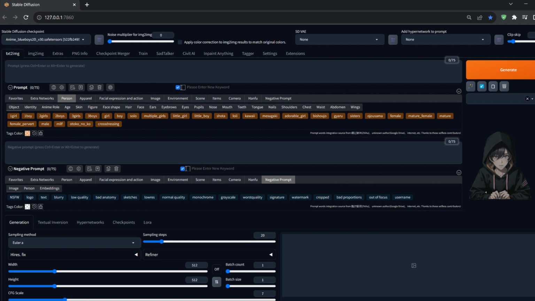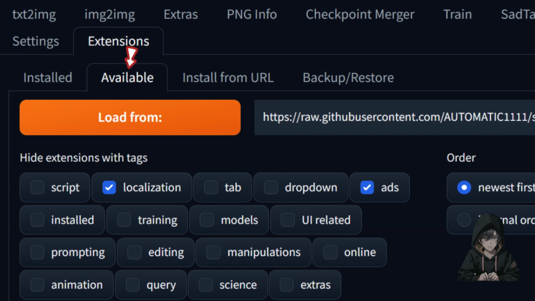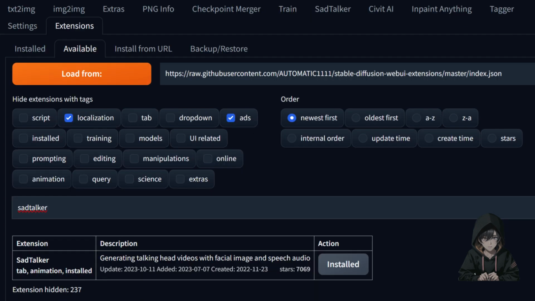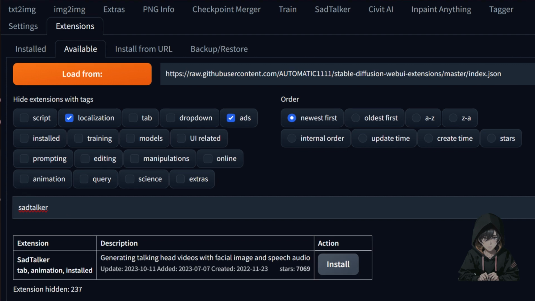After the web UI is launched, navigate to the Extension tab, then click on the sub-tab Available. Click on the orange button to load a list of available extensions. In the search field, type SadTalker. The respective extension will be listed underneath. Since I have already installed the SadTalker extension, it is indicated as installed. Your search result may look something like this.